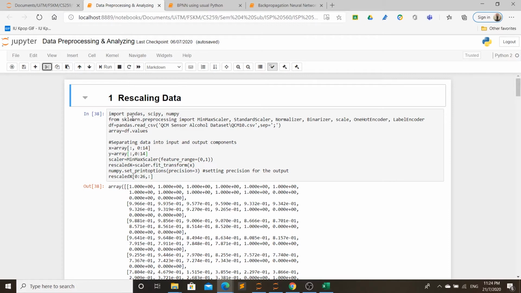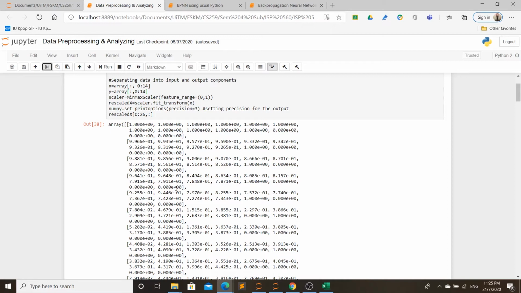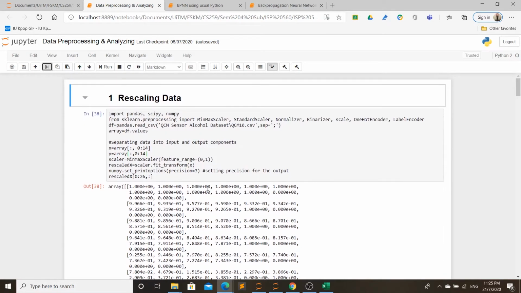The first step is rescaling data. I'm going to rescale the data into 26 rows and 14 columns, and we're going to split it into input and output components, where X is the data and Y is the target. We are using a min-max scaler for this rescaling.